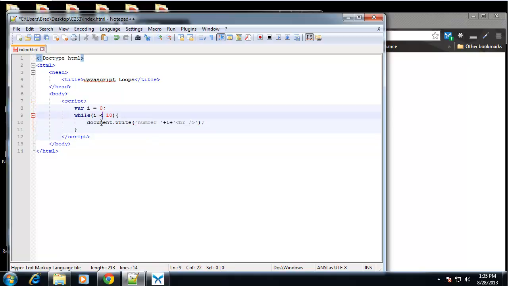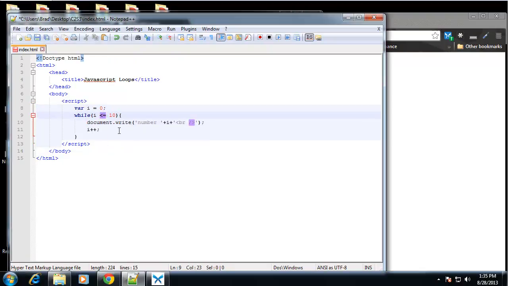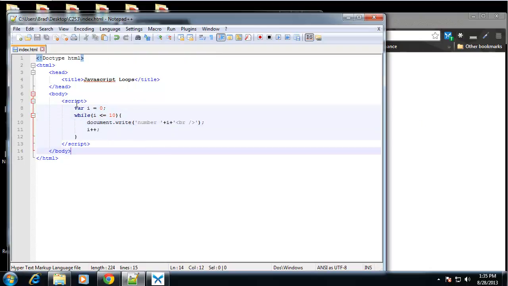Alright, now we don't have the increment yet. We need to do that after what we want to happen. So we're just going to say i++. So this will do the exact same thing. Let's save it and reload, and you can see it goes up to 9. Again, we can add the equal sign if we want to go to 10. So this is the same exact thing. You're declaring the variable, you're stating the condition, you're doing what you want to do each iteration, and then you're incrementing i.